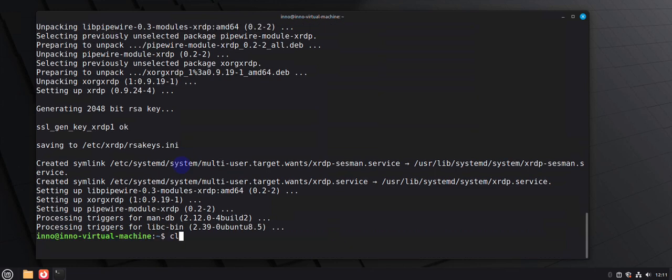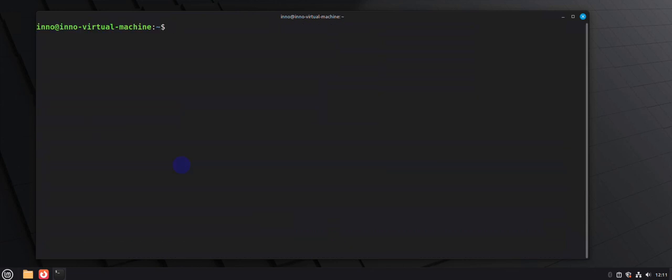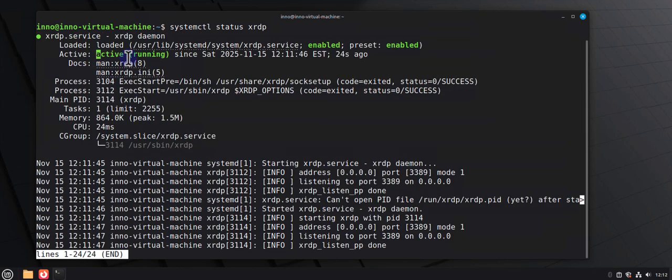And that's done. Let's go ahead and check the status of the XRDP services. We can check the status of XRDP using systemctl status xrdp. Now we see that XRDP is active, running and enabled. That means that it should run whenever the machine is restarted or rebooted.